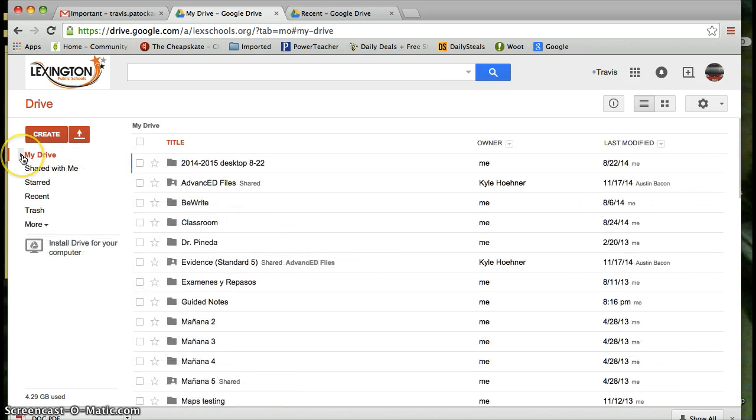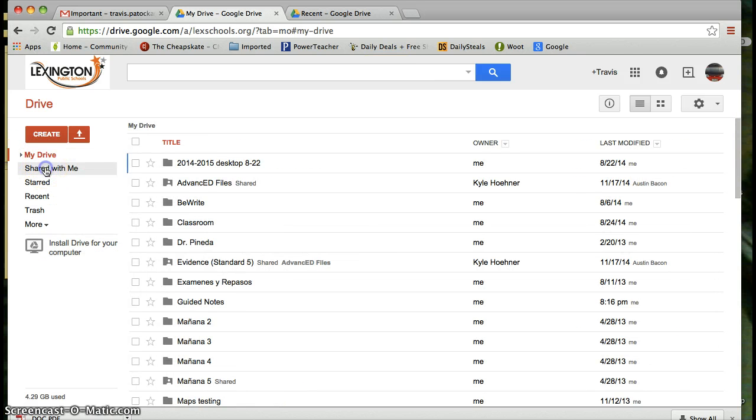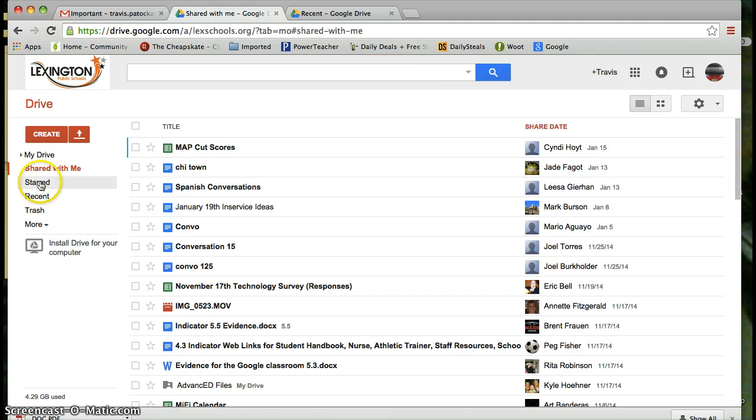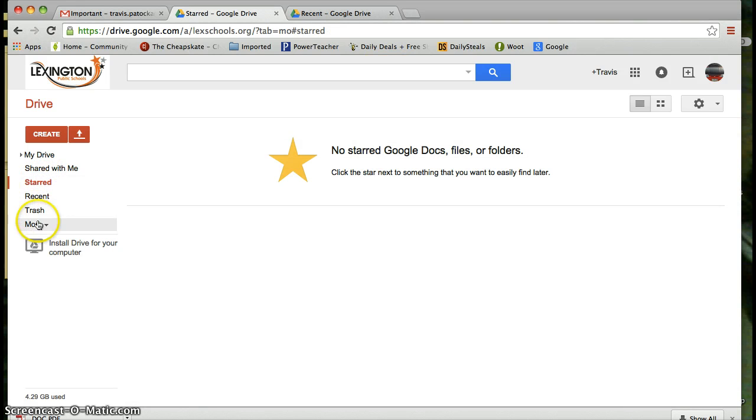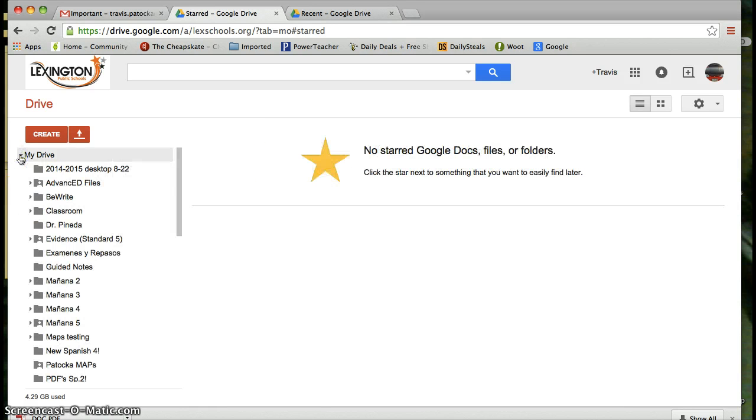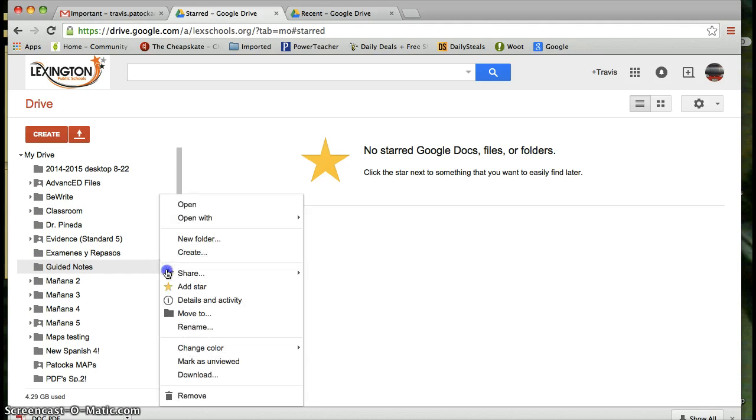I can go back to my Drive if I want to, and I can look at all the stuff that I have. I've got things that have been shared with me before. Okay, I've got start items, recent items, and so on. Now under my Drive, again, that's where you find your folders. Okay, and that one was called Guided Notes.